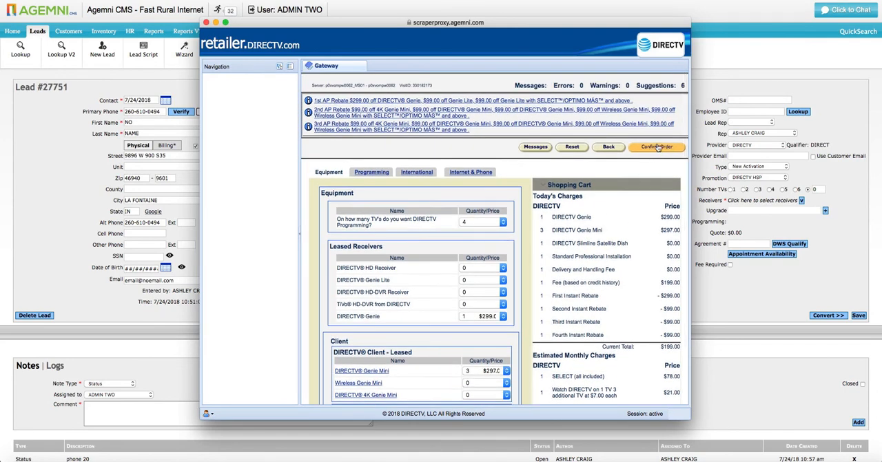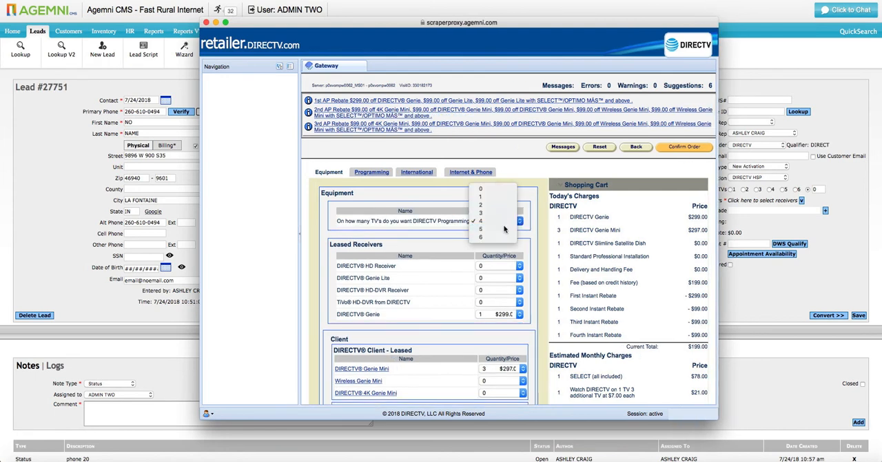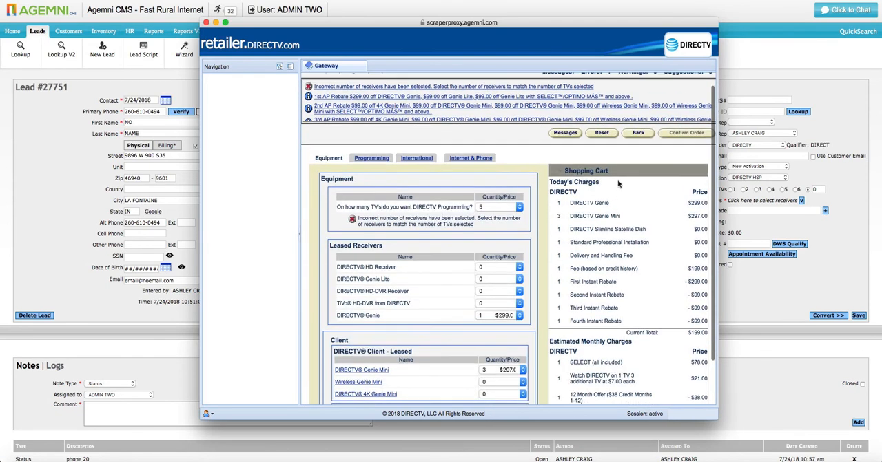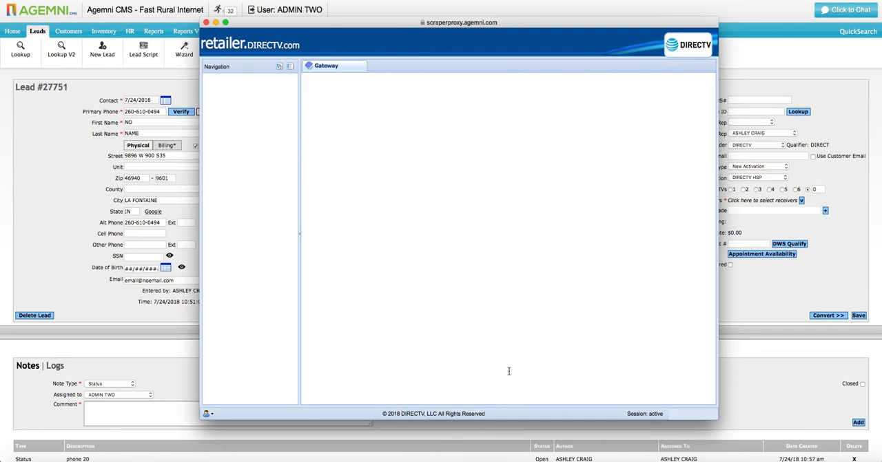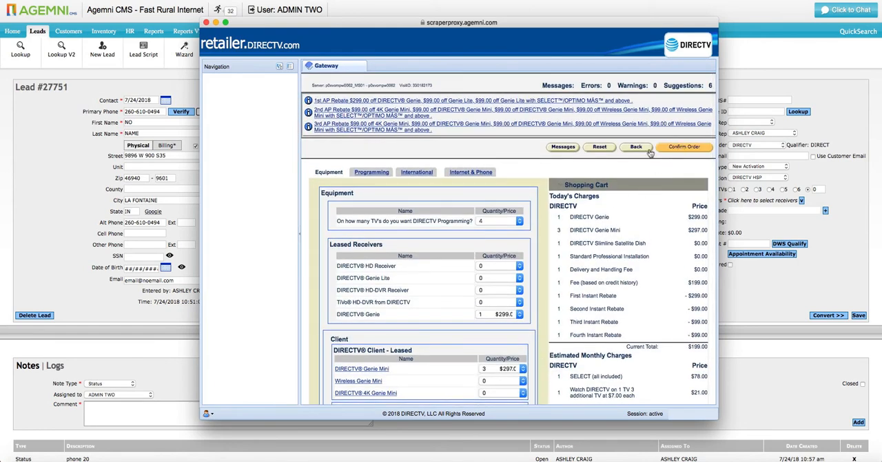You can see this confirm button is turning yellow, right? So that means it's good to go. If it wasn't good to go, it would turn a different color. So let's put this back to 5 and show you what it looks like. See how it's not going to let you click it? And you can always come up here and see why that is. It's because of this red X, this incorrect number of receivers, right? So we need to put it back to 4 TVs so that it matches the 4 receivers. All right, now that we've done that, we're going to go ahead and click confirm order.